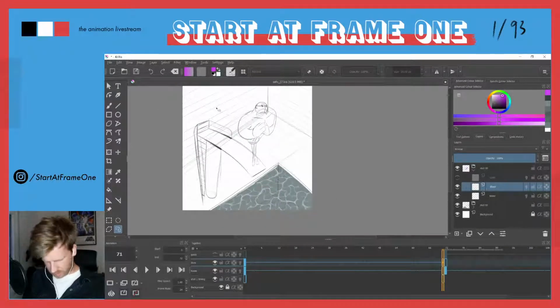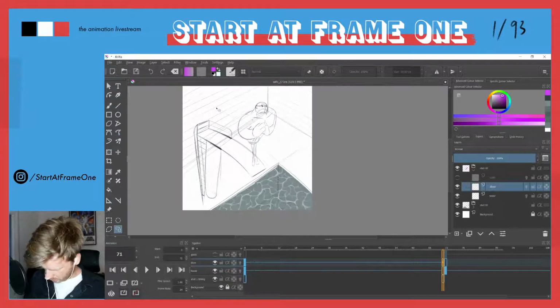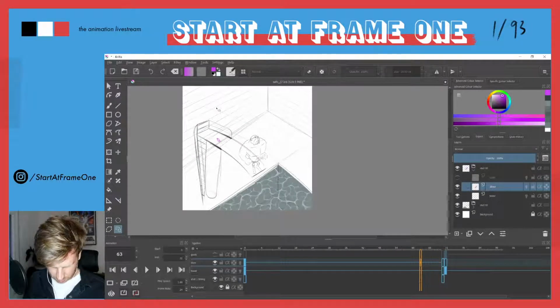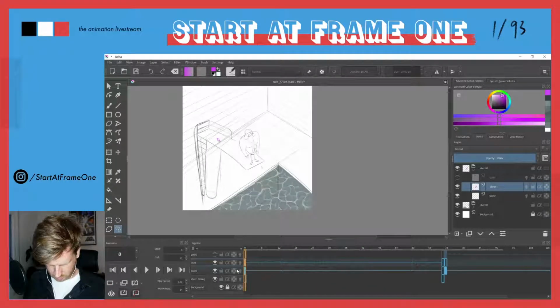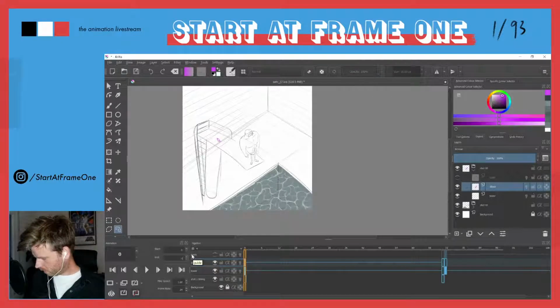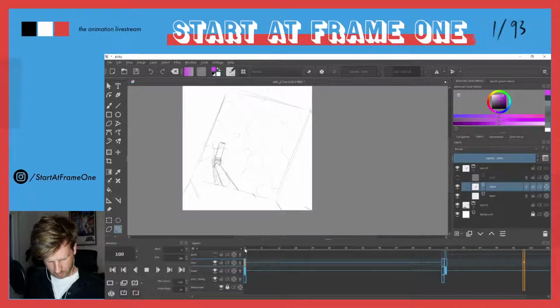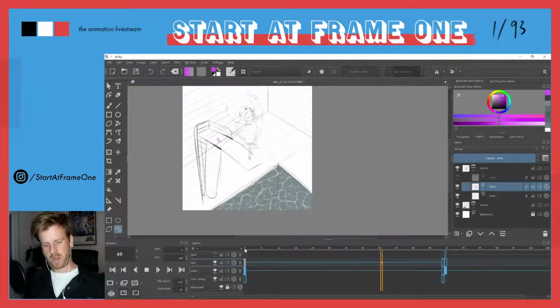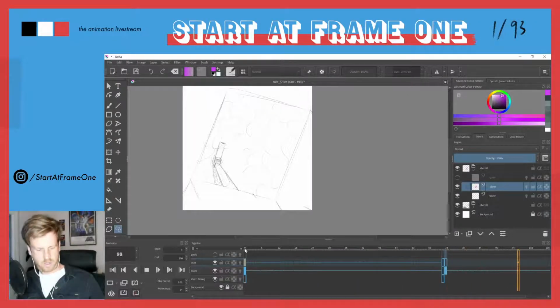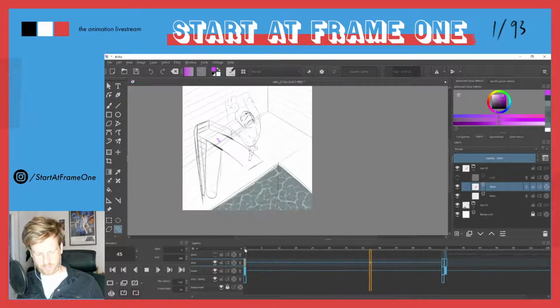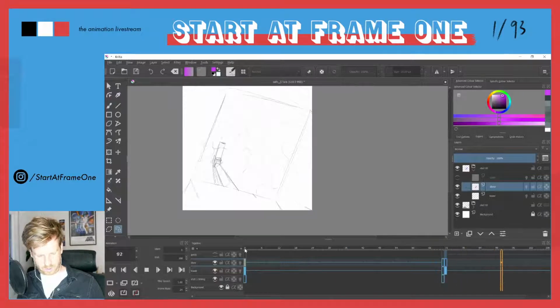Was this the last pose we got here? Okay, so this is the last pose of our character. Let's try to. Okay, so now here we would cut to the new layer. I like that.